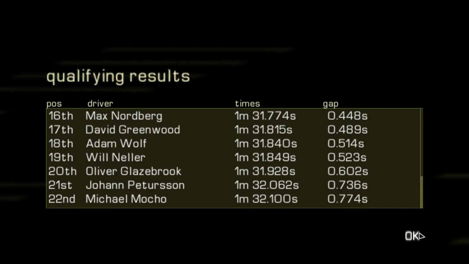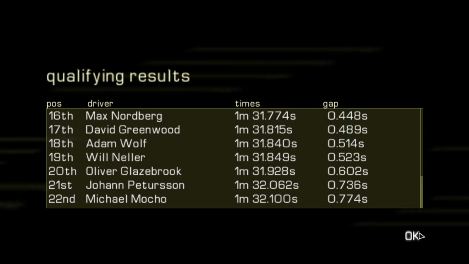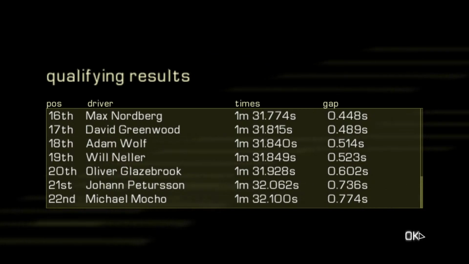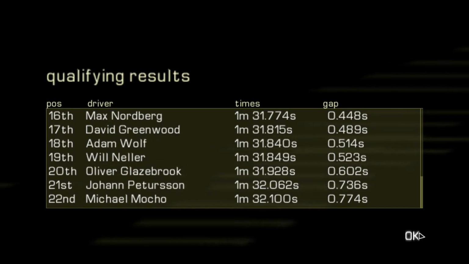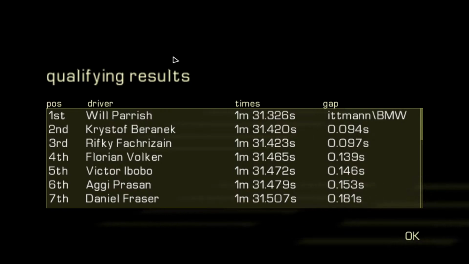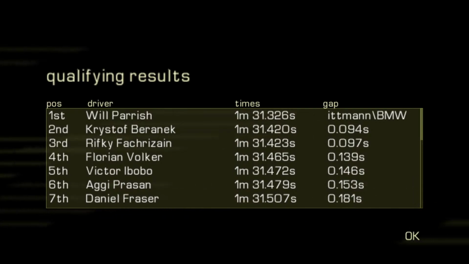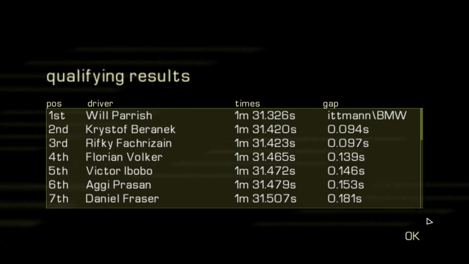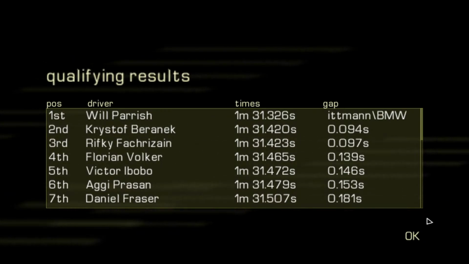The only two guys who didn't make it into the 131s, I'm afraid. Still a pretty close session. The entire field separated by just under 8 tenths of a second. So yeah, if this is any sort of omen, tomorrow's race should be a competitive and entertaining one. And what we know for sure is that Will Parrish will be leading the field for tomorrow's race. So yeah, that's been an entertaining session.